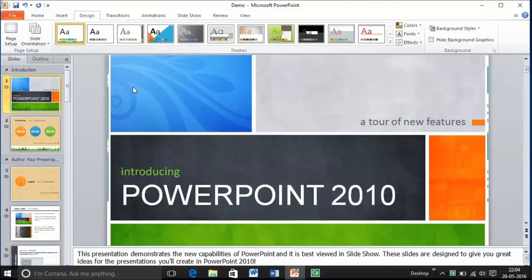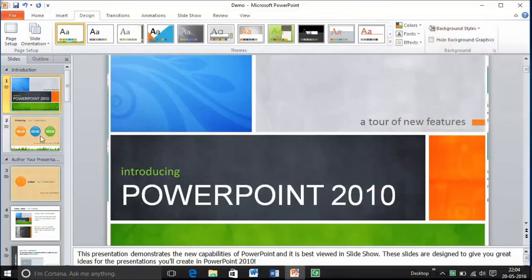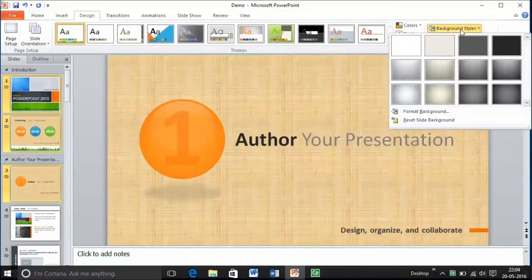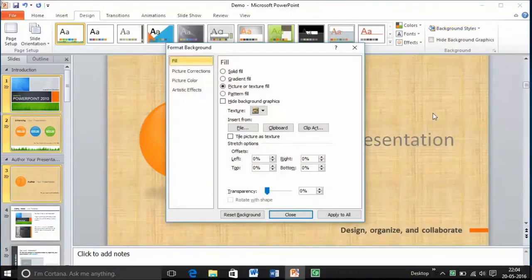Using a picture as slide background. Click the slide that you want to add a background picture to. To select multiple slides, click a slide and then press and hold Ctrl while you click the other slides. On the Design tab, in the Background group, click Background Styles and then click Format Background.